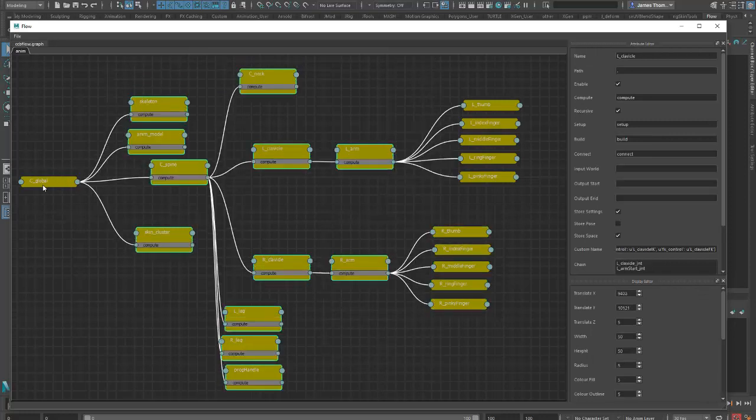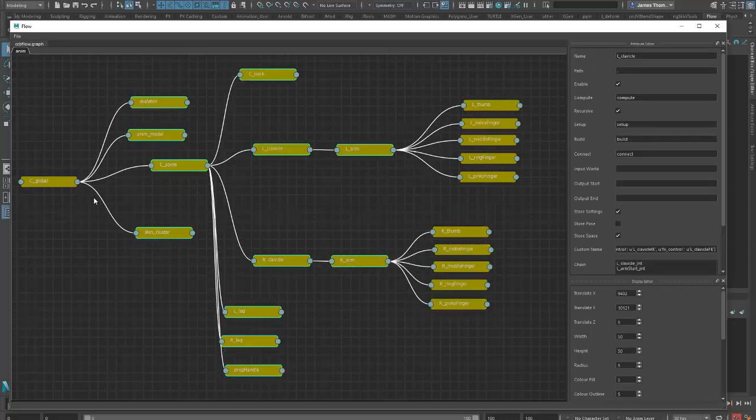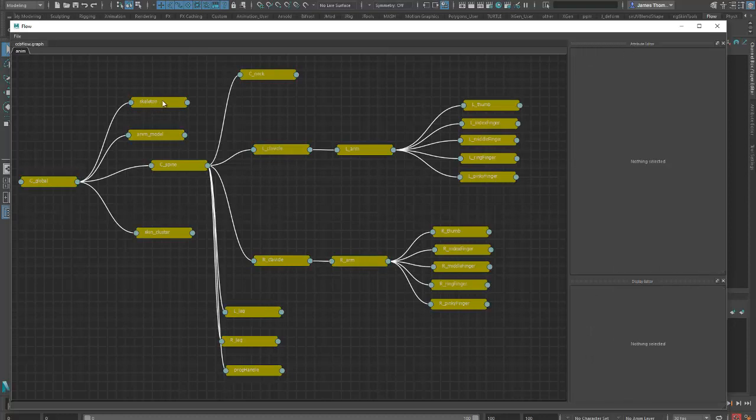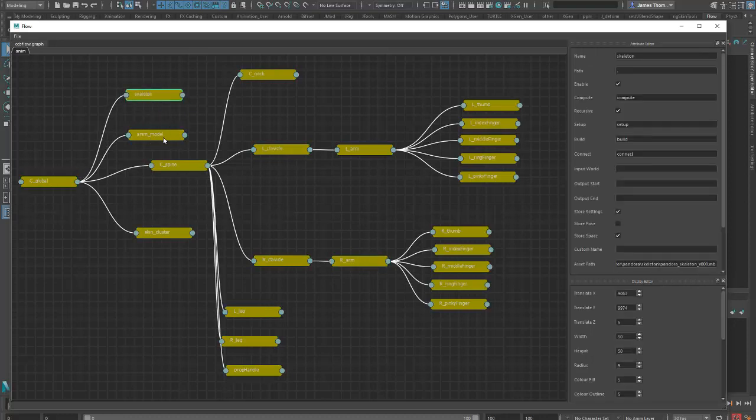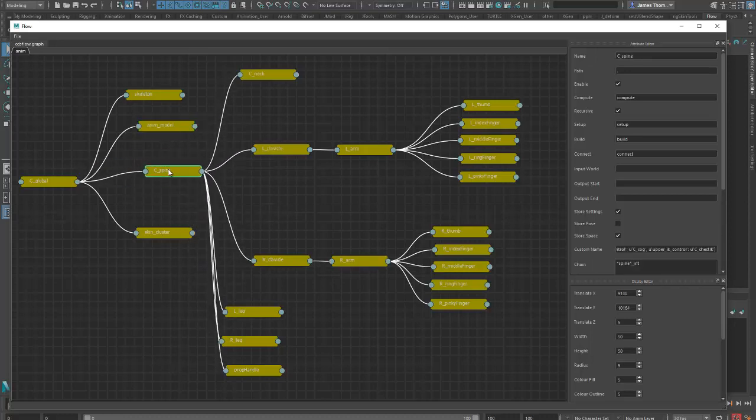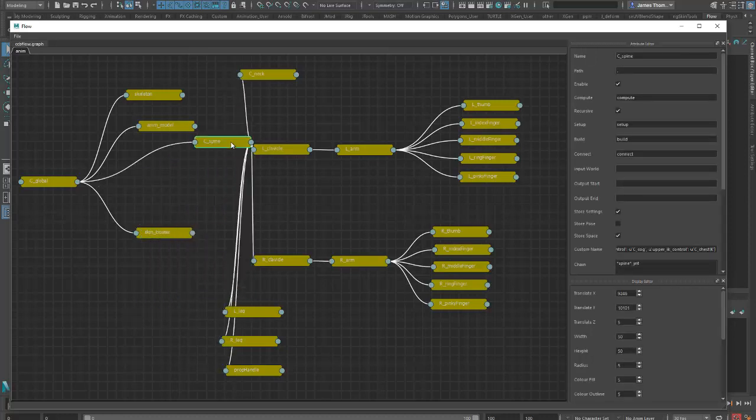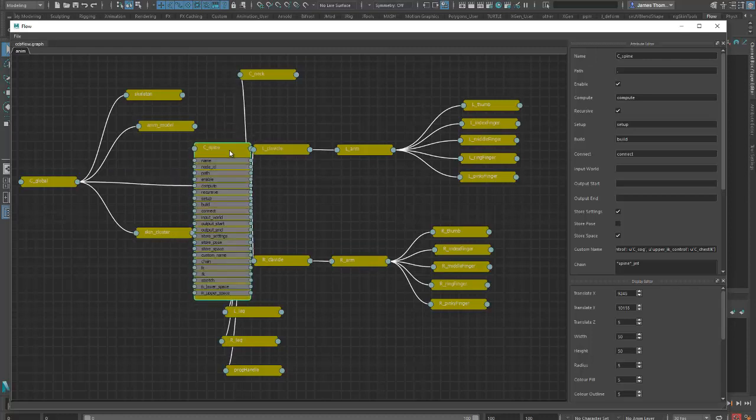So all these nodes, their computes are connected. So essentially when we compute the global, it's going to compute the skeleton, which is going to bring in the skeleton. It's going to compute the model, so it's going to bring in the model, and it's going to run the compute on the spine, and that's going to pass down the rest of these. So if I just expose this, so 1, 2, and 3 to show different things. Here we can see it's just the compute that's going in here, but we can also change things.